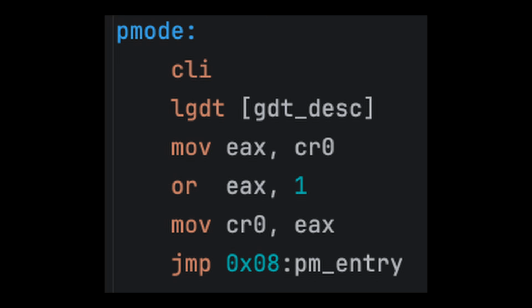Finally, we enable protected mode by setting bit 0 in the CR0 register, and then we have to do the same far jump trick to switch the segment register, so it will point to a selector entry in the GDT table.